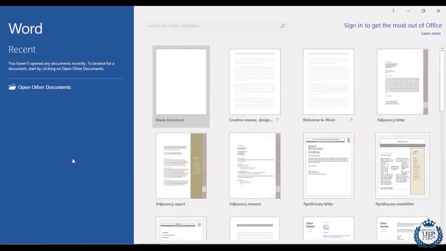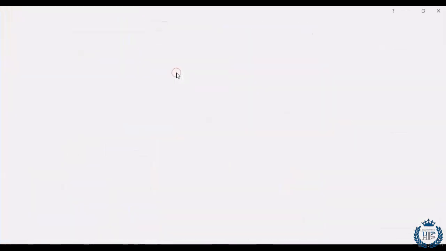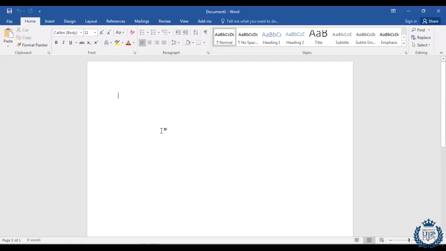To create our first document, I'm selecting this blank document. I'm selecting this. Here we go. This is our interface for creating a document in Microsoft Word. So let's write some text for creating our first document.